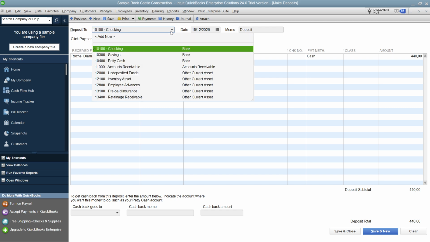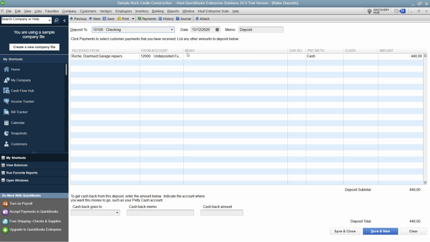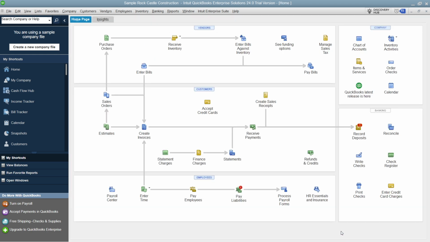Here you want to select the correct account. I'm just going to select the account. We're just going to do Checking over here. You can put memos, dates, etc. And if everything looks good, you can then just click on Save and Close over here, and that's going to deposit.